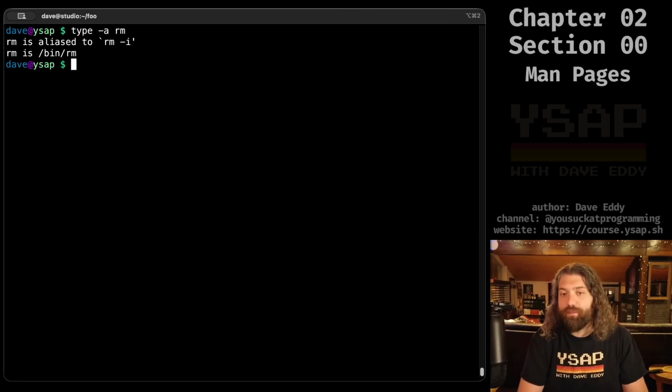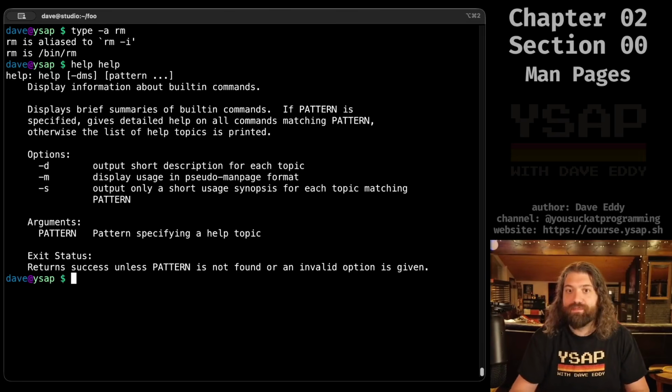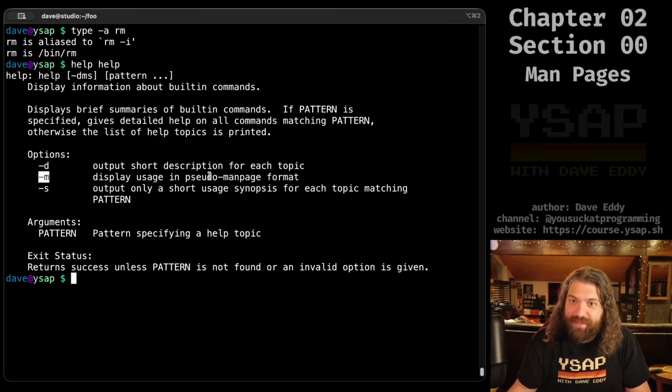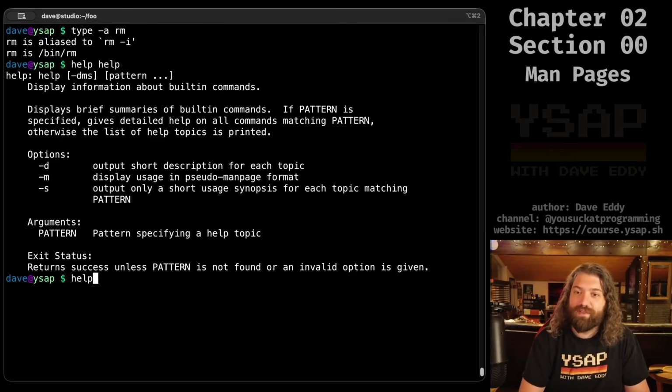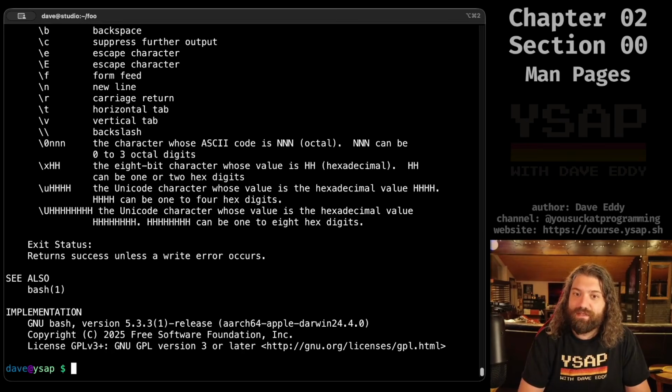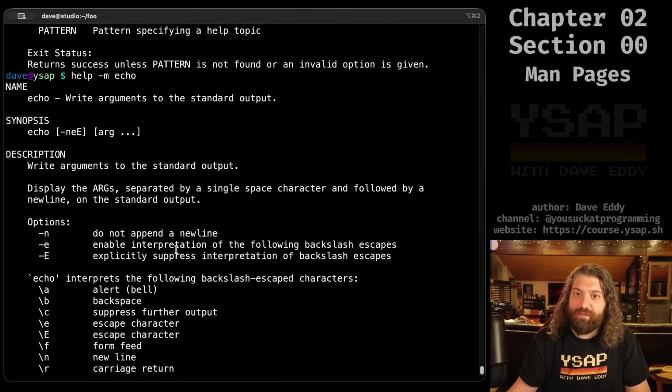Of course, just like we can run man, we can run help. And we can get all the information on how to use the help command. So yeah, I don't know. That's kind of fun. Help -m, display usage in pseudo man page format. I didn't even know this existed. What do you think that does? Oh, wow, it makes it look like a man page.